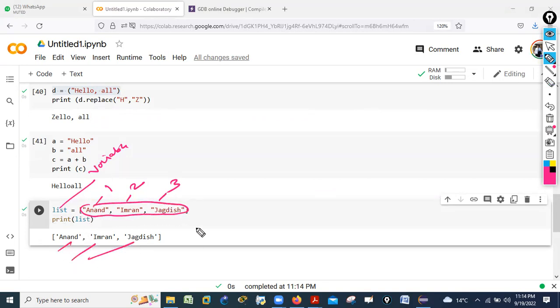So what does list say? Lists are used to store multiple items in a single variable. I have multiple items: Anand is 1, Imran is 1, Jagdish is 1. I have a total of 3 items, and all the 3 items I am printing with a single statement. When I say print list, it will print all the items or values which are part of this particular list. Lists are ordered, changeable, and allow duplicate values also. So list is nothing but mutable.